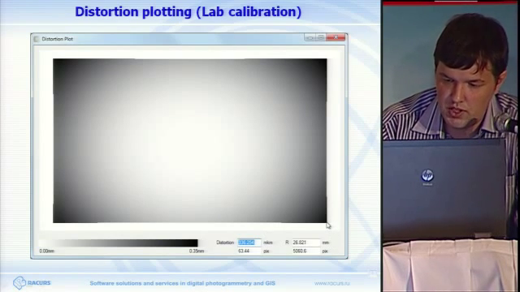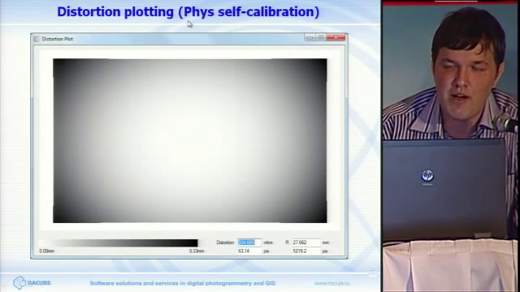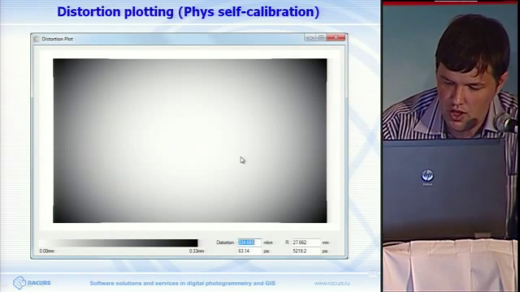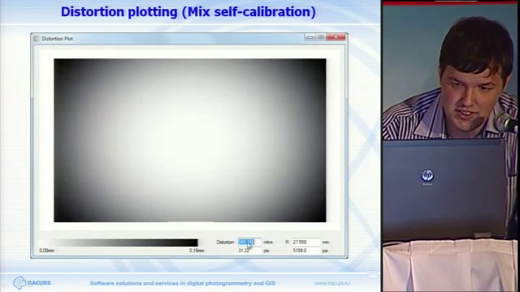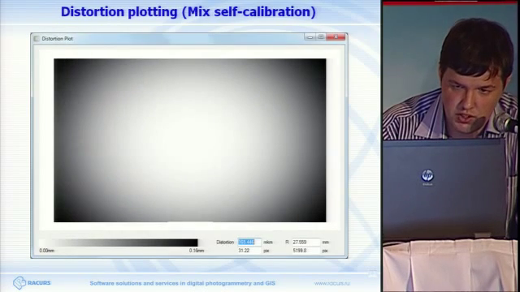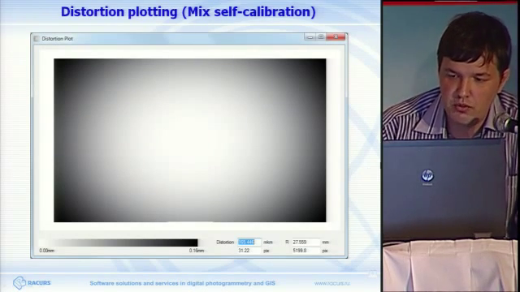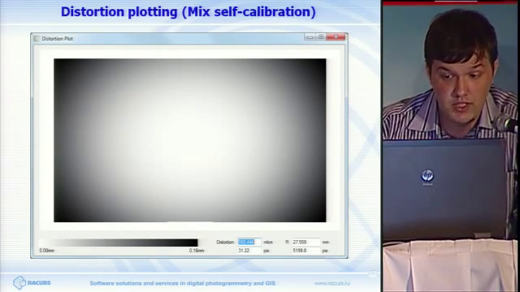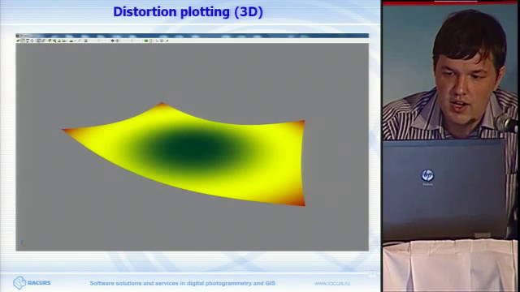Here I provided a slide on lab calibration. This is the pixel number with the greatest distortion. Then there is physical self-calibration. It uses the same formula. Now let's use mixed self-calibration. The difference is 2 times. The field of distortion before mixed self-calibration dramatically changes at a certain time. So the question is, how can you obtain the result with all of that?